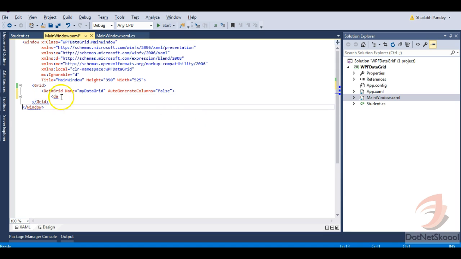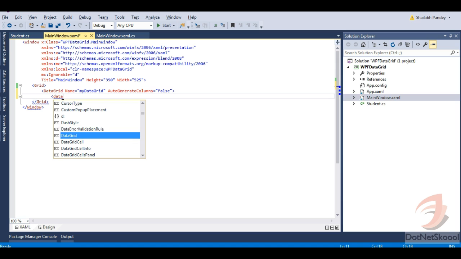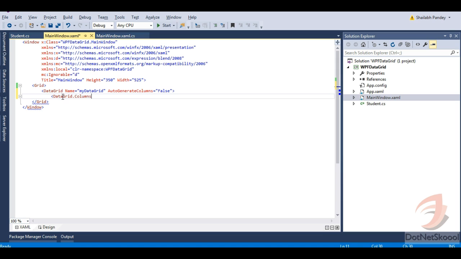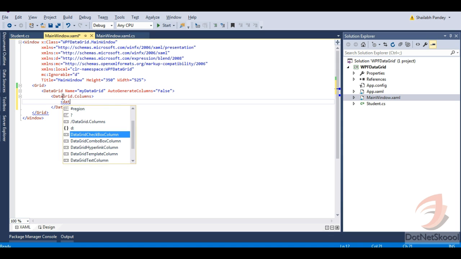Sorry. So I will have data grid dot columns to define my data grid. And now we can define our custom columns in here. So you can see there are a few options for me to select. It's data grid checkbox column, data grid combo box column, data grid hyperlink column, which will contain all the hyperlinks, and data grid template column, and so on.